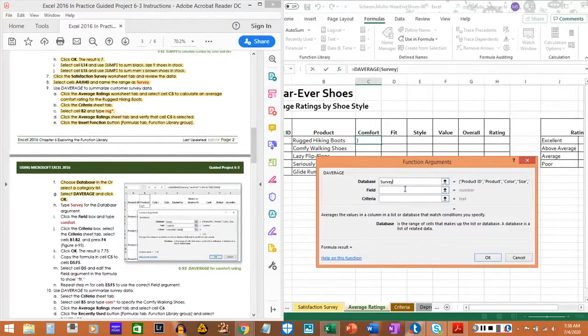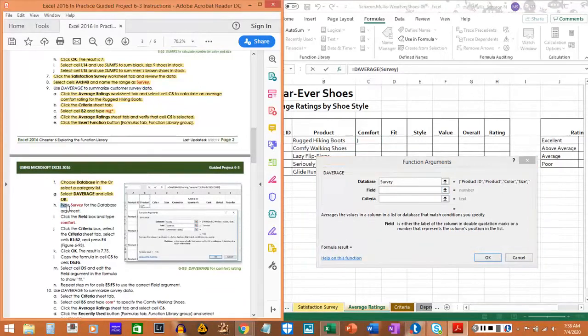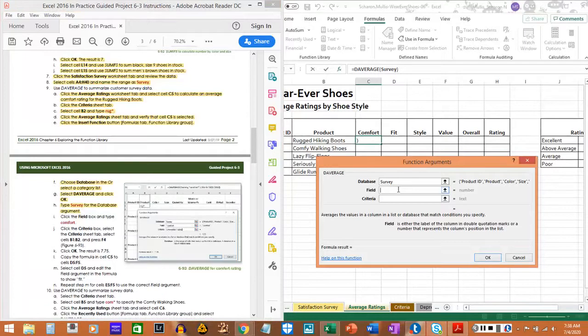Instead of going back to look or typing in that survey range of sales on the satisfaction survey spreadsheet, we can actually just type the word survey in, and you see it says product ID, product, color, size. So it tells me exactly what that is because we set that earlier on. 9I says click the field box and type comfort. I'm going to type comfort here.